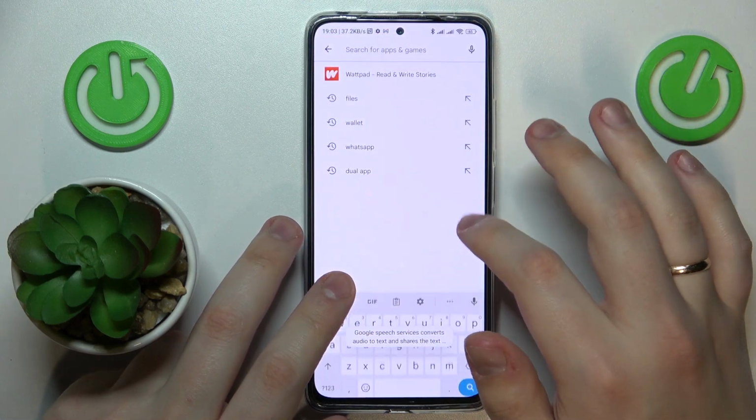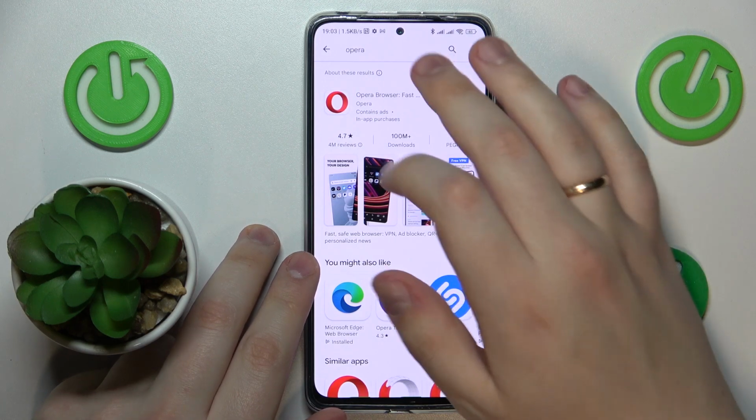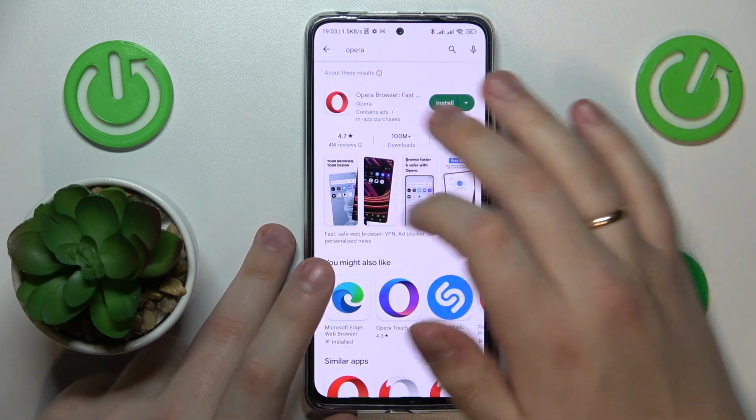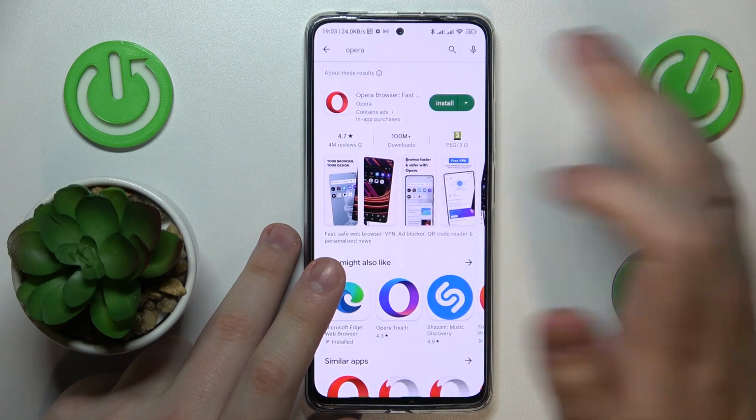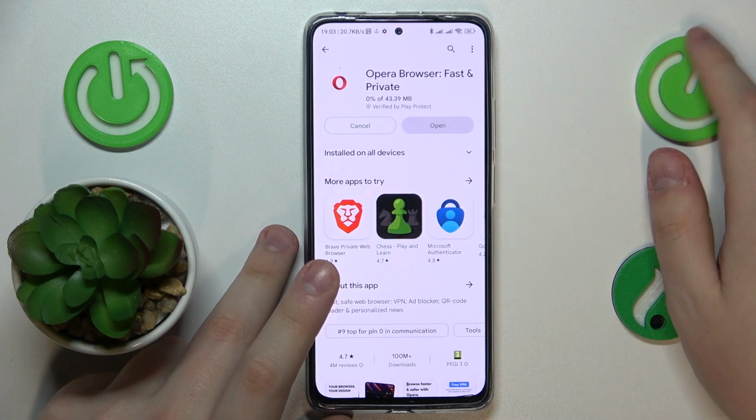At the search bar, type in Opera. Once the new app is found, you can start its installation either directly from the search results or open the app page and tap the same install button, but well, over here.